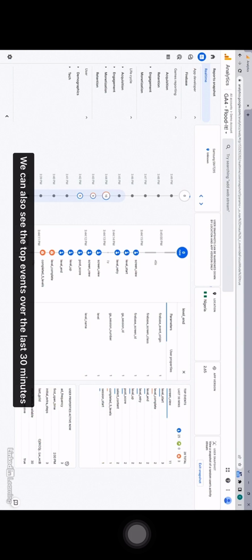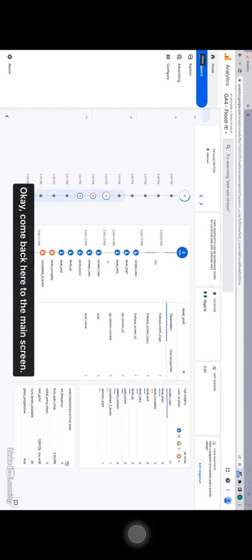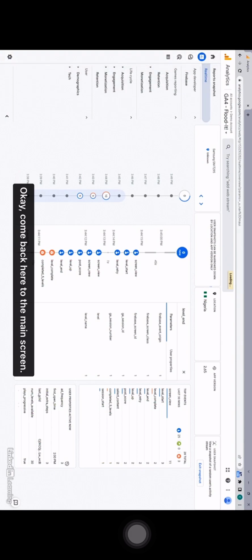We can also see the top events over the last 30 minutes, as well as which of those user properties are active right now at this given moment. And these are all aspects of the current state of the app itself that are being reflected back to Google Analytics to help with our analysis. Okay, come back here to the main screen.